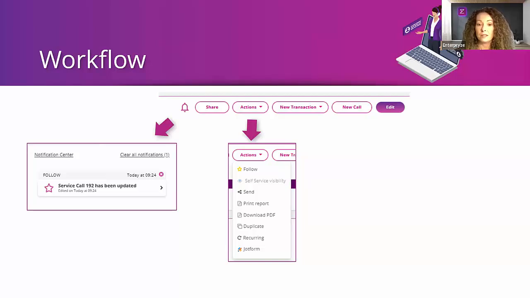And of course, actions. All of the different actions that you can perform against your saved service call. So for printing, for sending, to follow, download, to duplicate, to make it recurring. So this is the recurrence that we talked about.